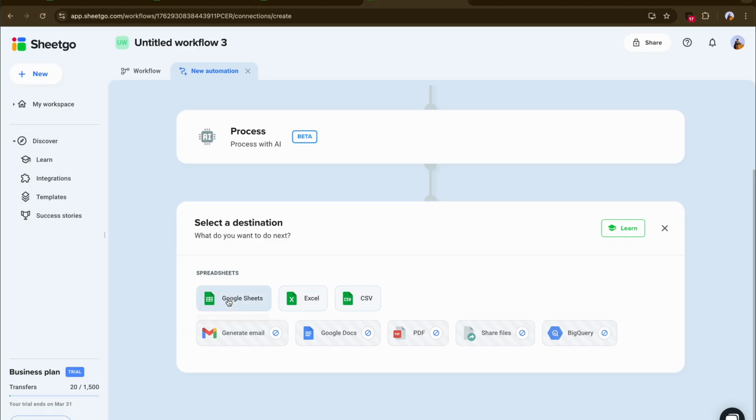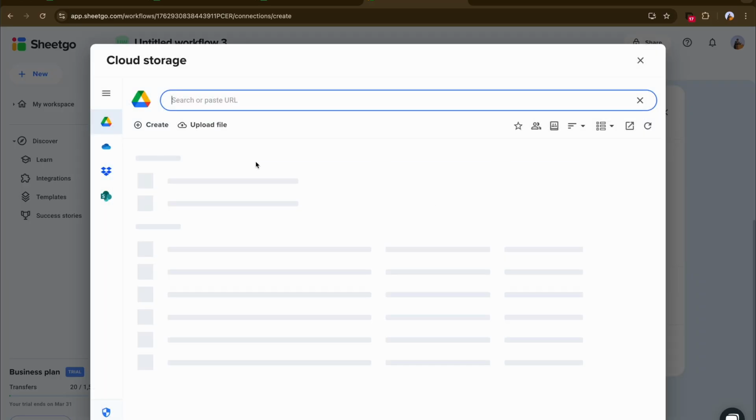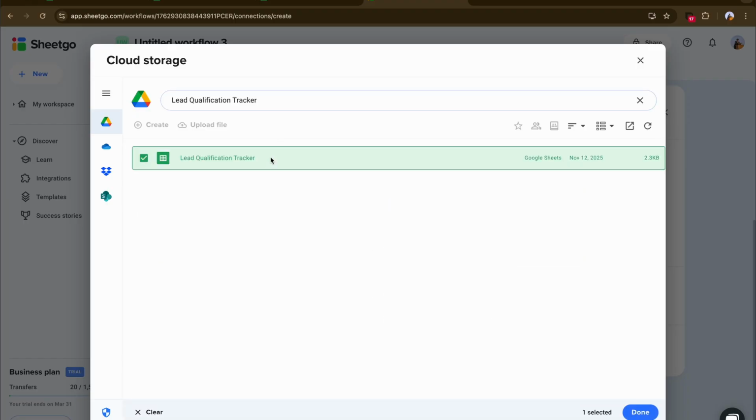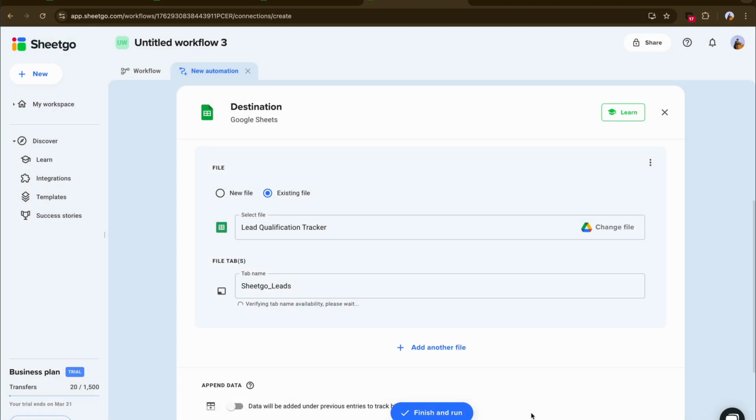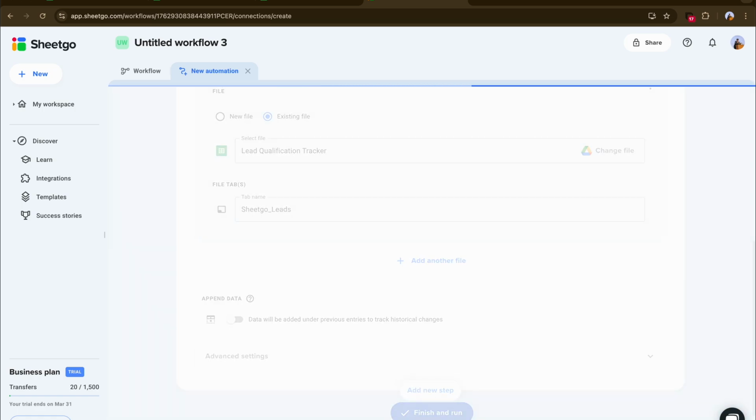I'm going to be selecting Google Sheets. I'm going to select existing file. I'm going to select my current file. That's going to be the lead qualification tracker. I'm going to click on done. And once we are ready, I'm going to be clicking on finish and run.